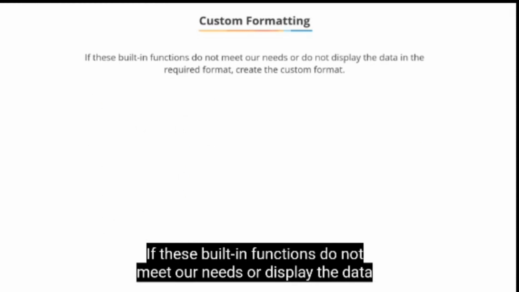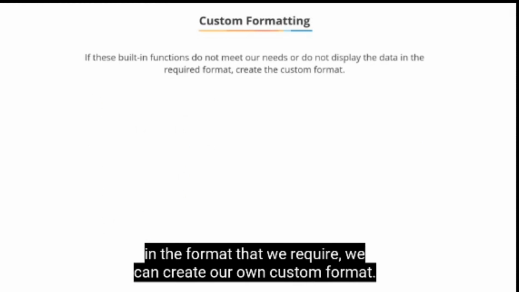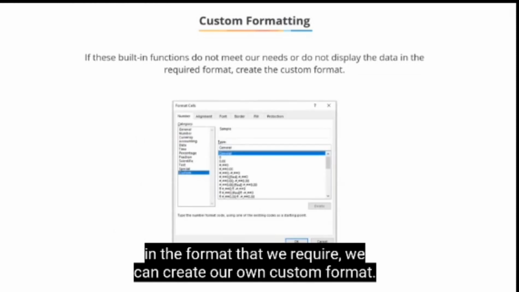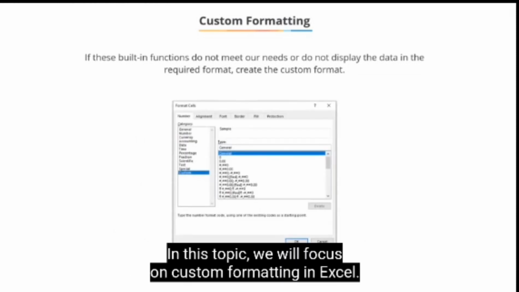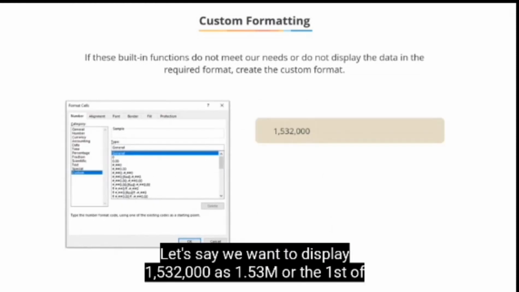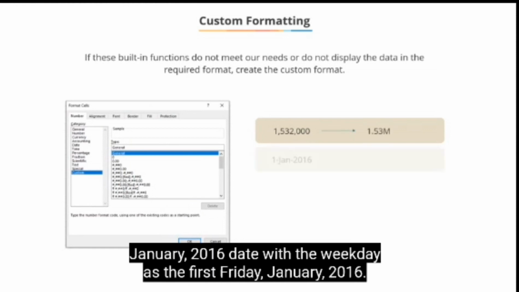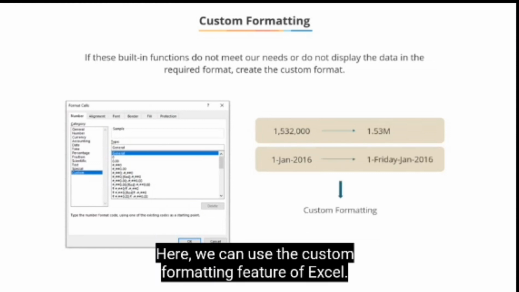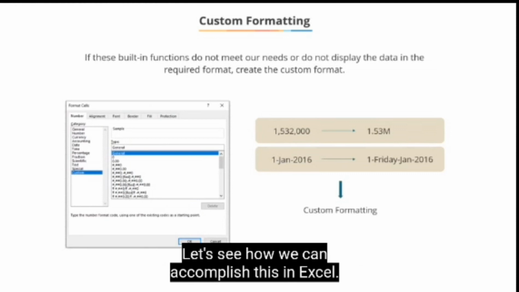If these built-in functions do not meet our needs or display the data in the format that we require, we can create our own custom format. In this topic, we will focus on custom formatting in Excel. Let's say we want to display 1,532,000 as 1.53 m, or the 1st of January 2016 date, with the weekday, as Friday, January 2016. Here, we can use the custom formatting feature of Excel. Let's see how we can accomplish this in Excel.